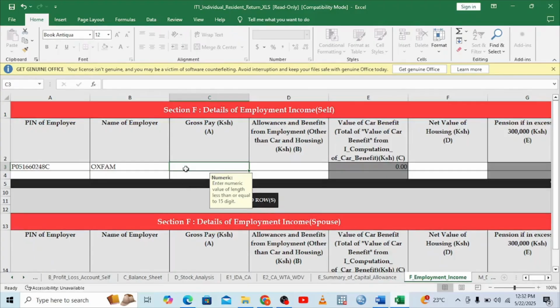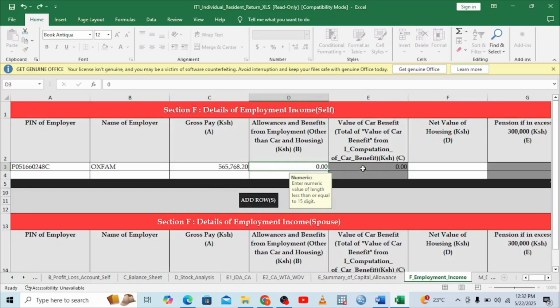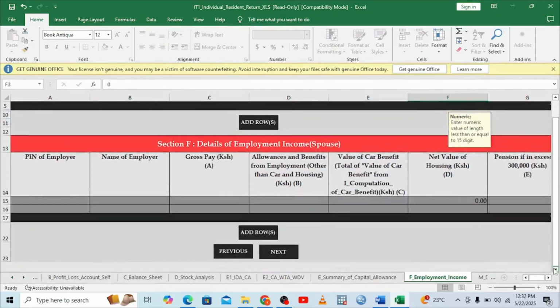Just be truthful, don't cheat when doing this, since I don't want to get into problems with KRA for cheating. Just be truthful with what you are getting in. Next, allowance benefit from employment other than car or housing. According to my P9 form, there are no other allowances which my client is getting. The client was not provided with housing, so it is 0.